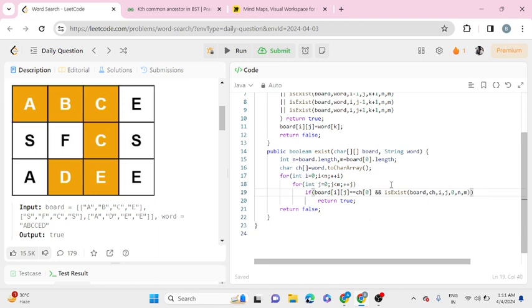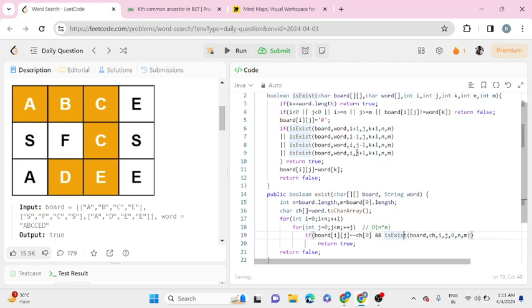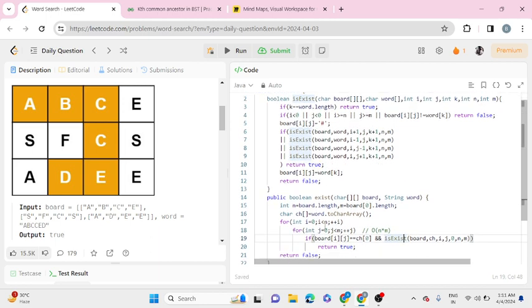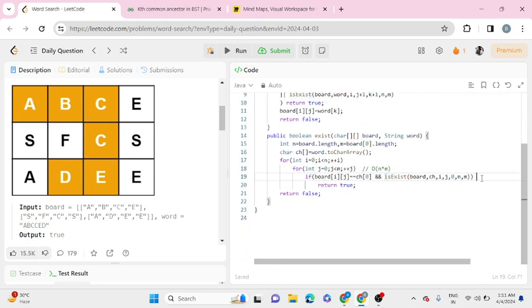So the time complexity of this approach is, okay, let me write it here. This first one will be big O of n into m, and this function is big O of m into n. So the total time complexity of this approach will be big O of n square into m square. So yeah, this will be the time complexity.